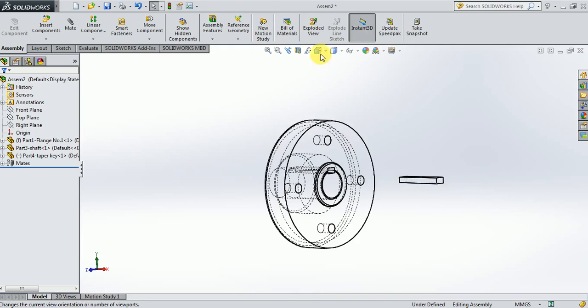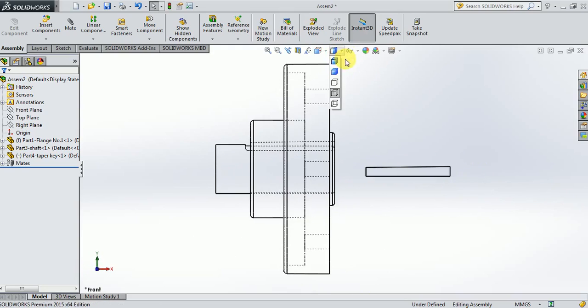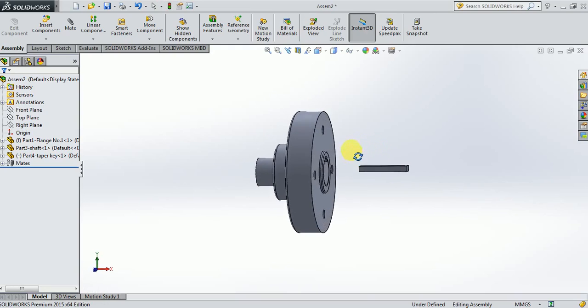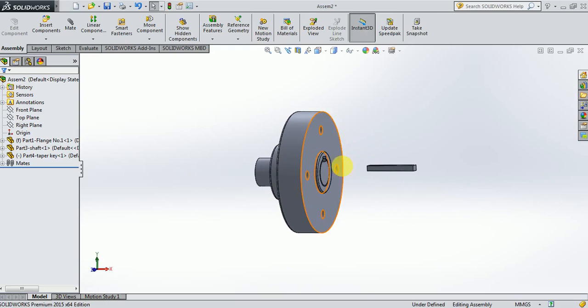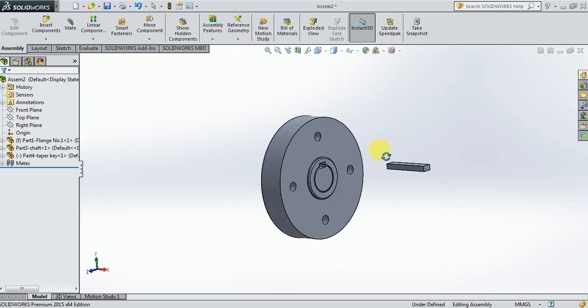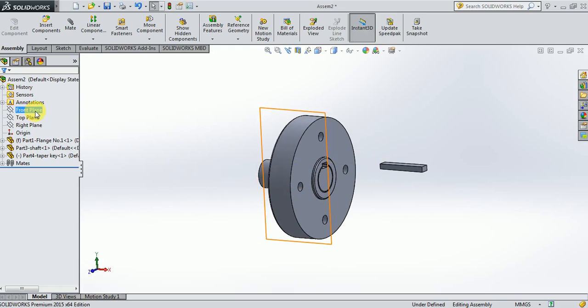Let me again keep it in front view. Let me bring it back to the solid form. Then I am going to align this one. How to align this? That is also very important. A simple way of aligning is, let me identify where the front plane is. This is the front plane of the assembly.